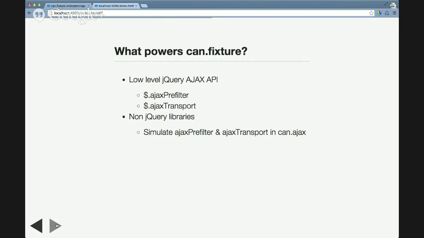How this is powered is really neatly through some low-level jQuery AJAX APIs that most people don't know about. The first API it uses is something called the AJAX prefilter, which will handle custom AJAX options that you pass in, and you can go ahead and modify and process them before the actual meat of the jQuery.ajax call happens.